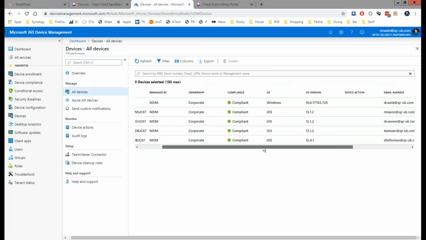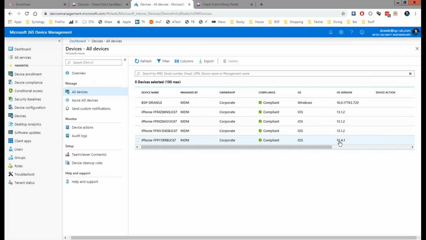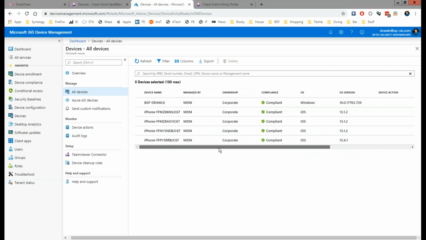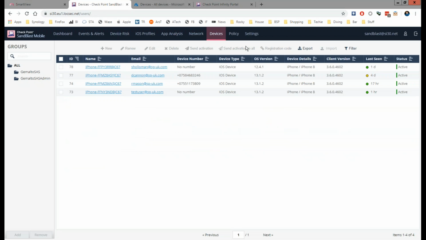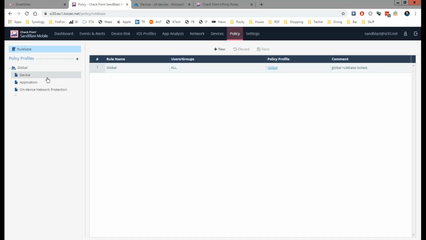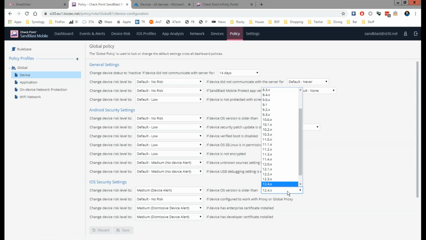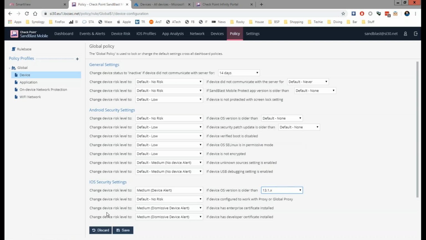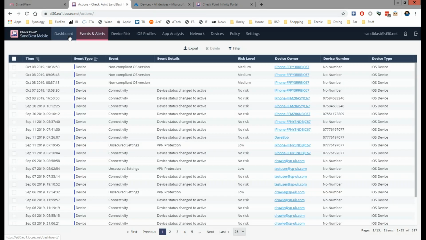But you'll notice, and this was a phone we provisioned yesterday, and I did leave it on this OS version deliberately. This phone here is running 12.4.1. Now, obviously, I have Intune, so I can pick up there's a failure here from a compliancy point of view. But just to show you how this works, if I were to go into the Blas Mobile policy and say, actually, I'm not happy about 12.4, I want 13.1 on everything, and save that, instantly, when I go back to my events and alerts, I will see a non-compliant OS version at the top.